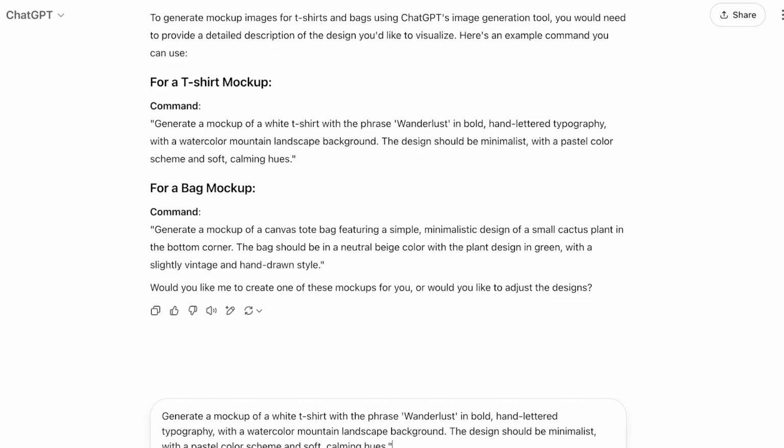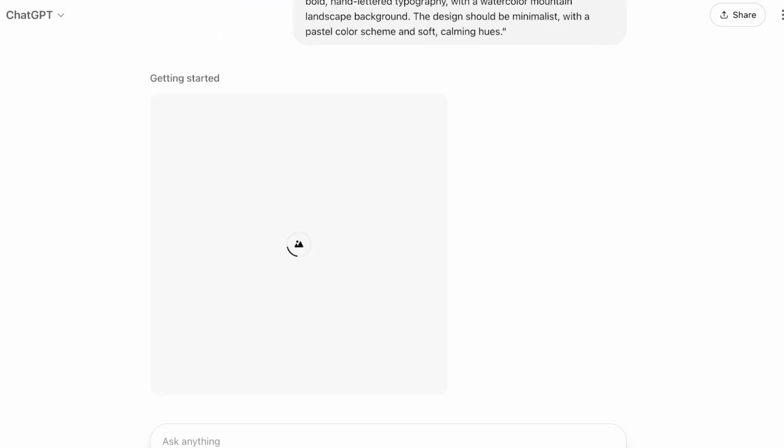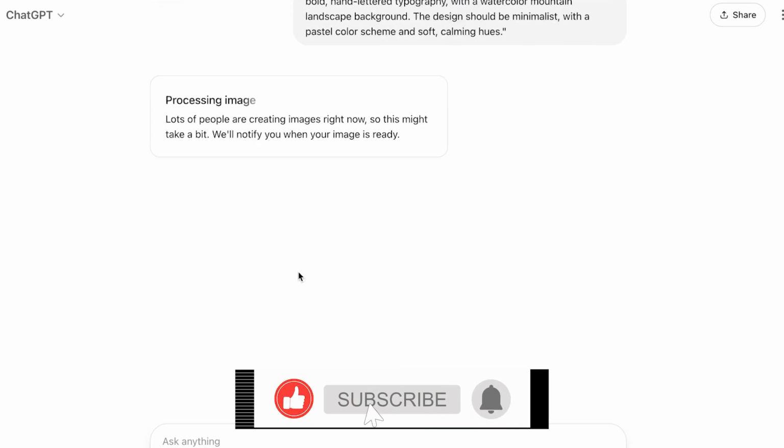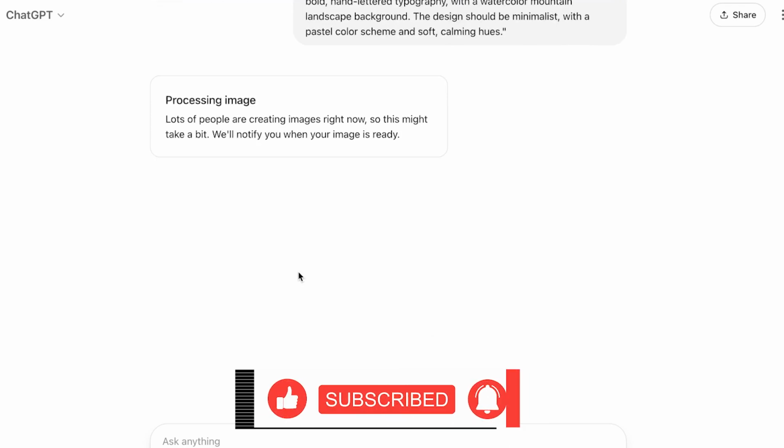Once we have this, I'm going to go ahead and give this command to ChatGPT, and now ChatGPT will take some moments to create an image. Keep in mind that ChatGPT has other main features, and for the image, because it has other models, this basic model will take a bit of time to generate the image.